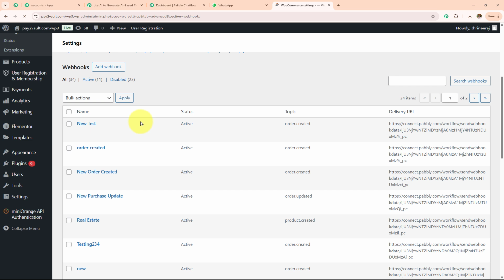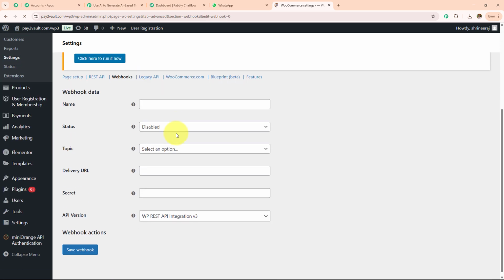Now if I scroll down, you can see all the webhooks I've created. To create a new webhook, I simply need to click on this add webhook. So let's open this. And here I have landed on this page, from where first I have to name this webhook.